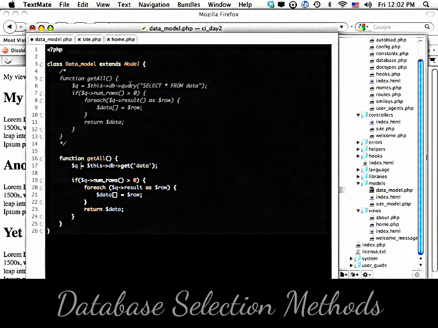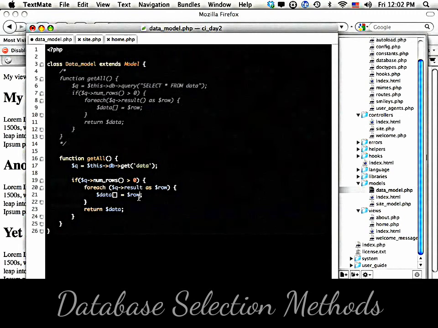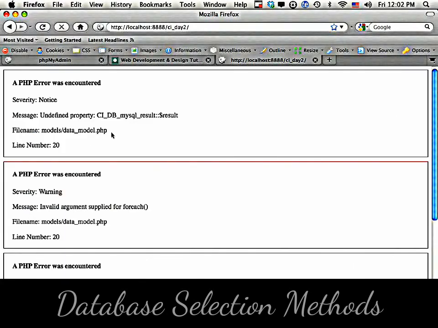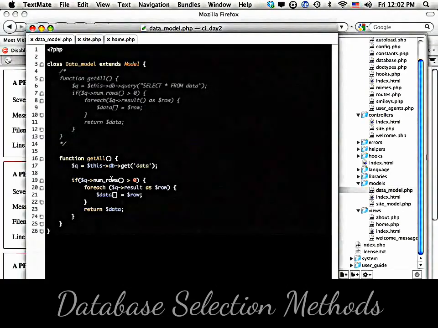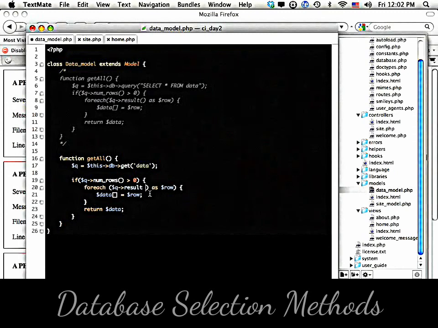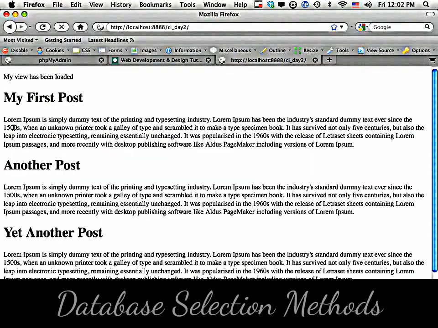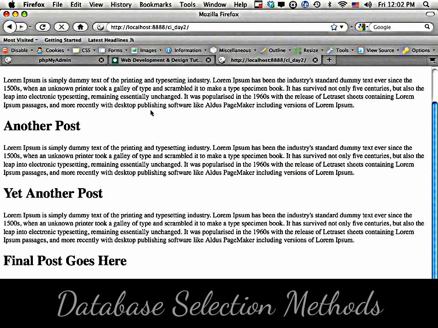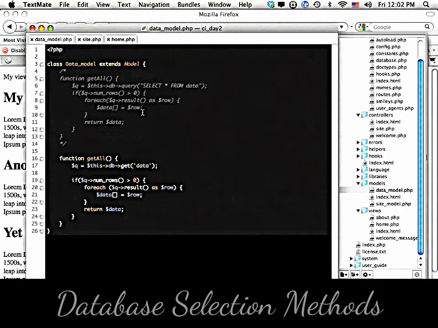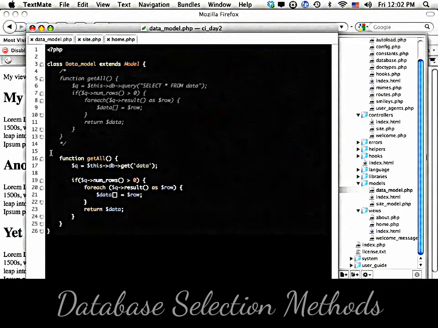So the only difference here is rather than passing in SQL, we're using get. So let's see if that still works. I'm going to refresh the page. And undefined property result, let's see if I missed something. For each Q result, refresh the page. And now we're getting the exact same information. Okay, good. So you can choose how much control you need.